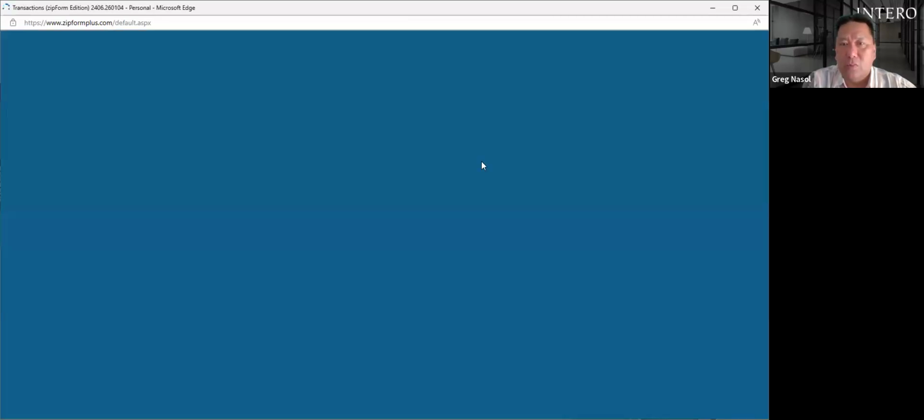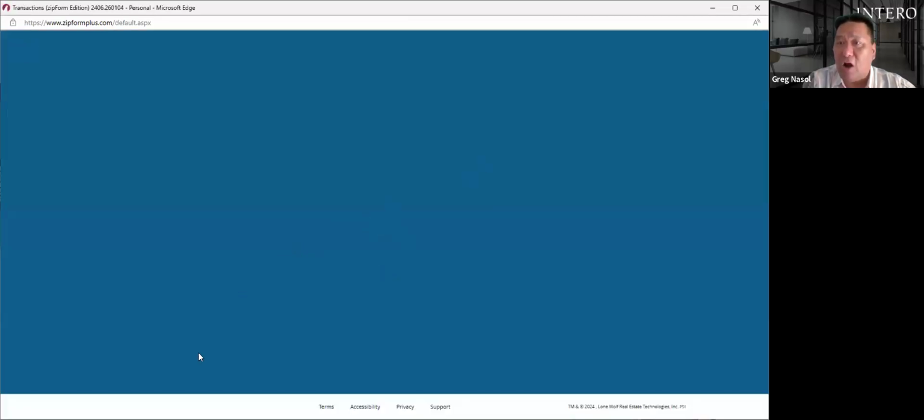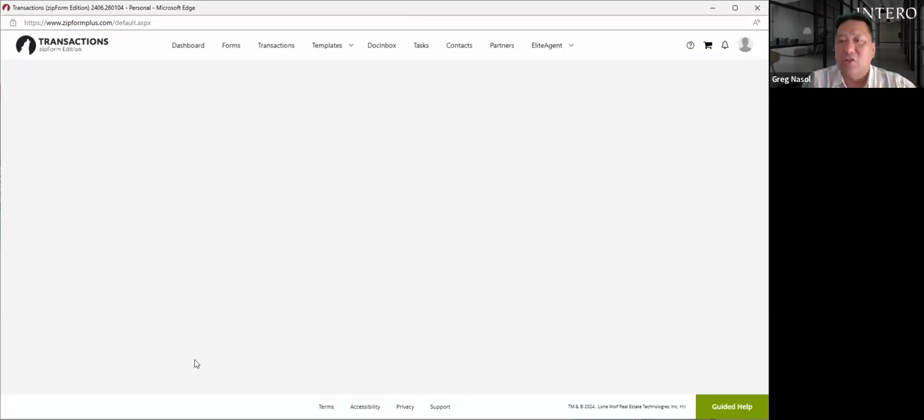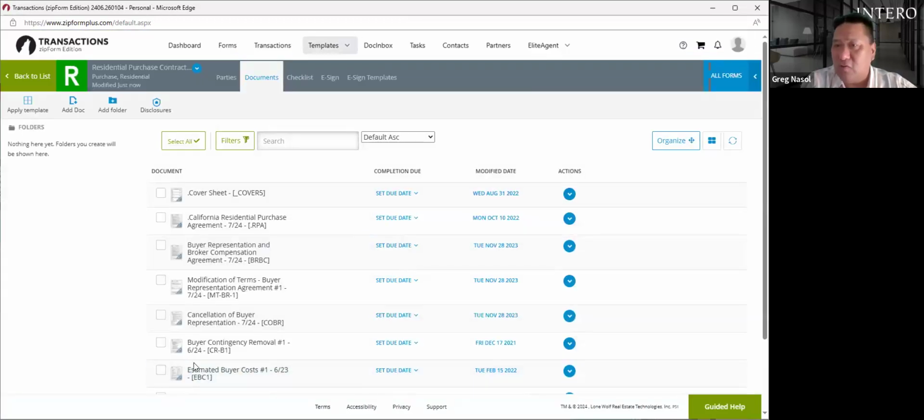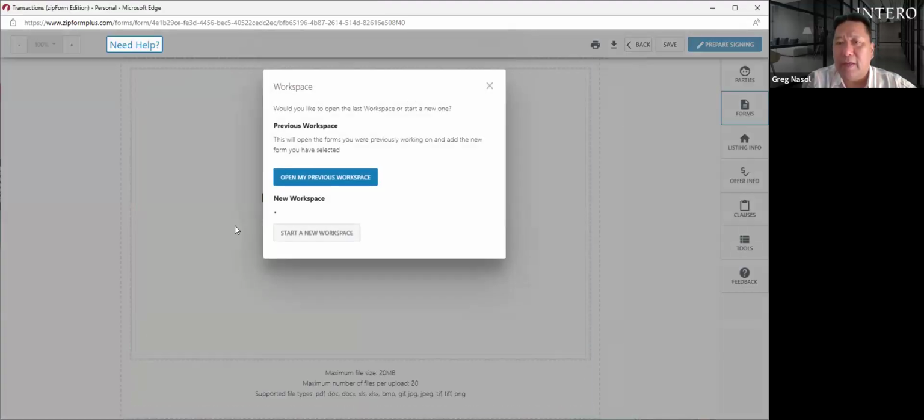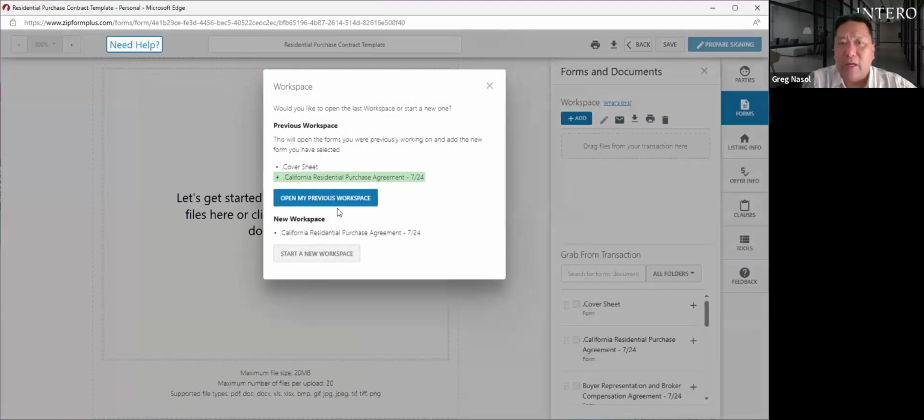All right. So now let's look at the actual RPA, right? This is the residential purchase agreement. Again, this is for 1 to 4 units, which is 90% of the time. That's what we're writing on, right? Let's look at the RPA. On the RPA, as I said before, you guys have done this already, right?